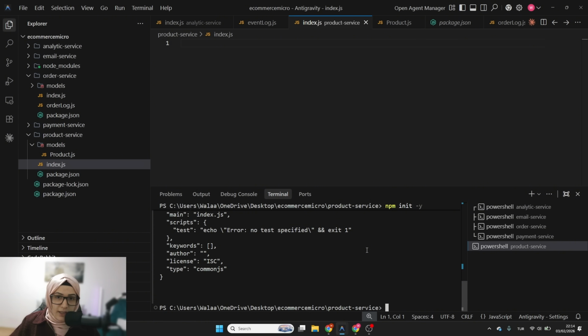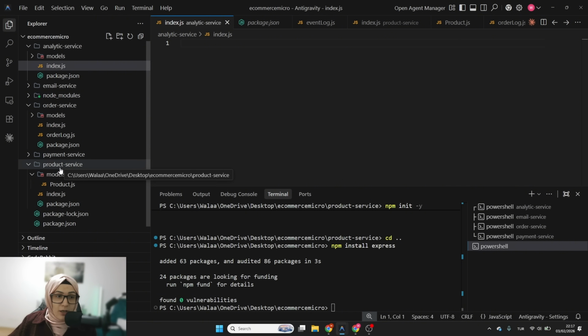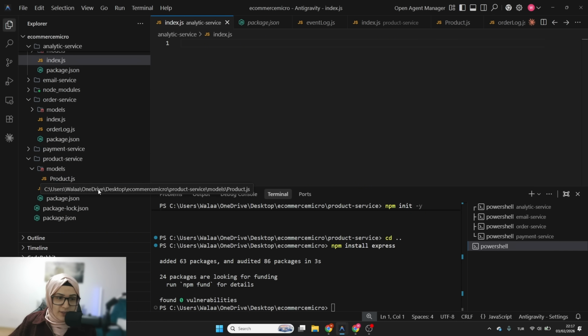Okay. Now inside every index, we have to handle every index. Let me start with each index inside our services. Let me start here with product, for example.